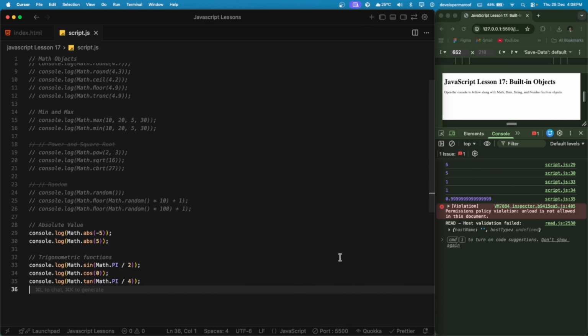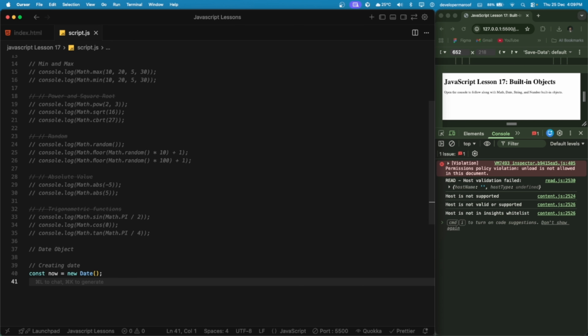Let me show you our Date object now. If you want to work with dates and times, you can use our Date object. What it will do is it will create a new date with the current time and date. Let me show you practically. Let's say we want to create a date. Let's say creating date, and how we can create it. Let's say const now, and we have the new keyword and our Date object. So this is how our current date has been created.